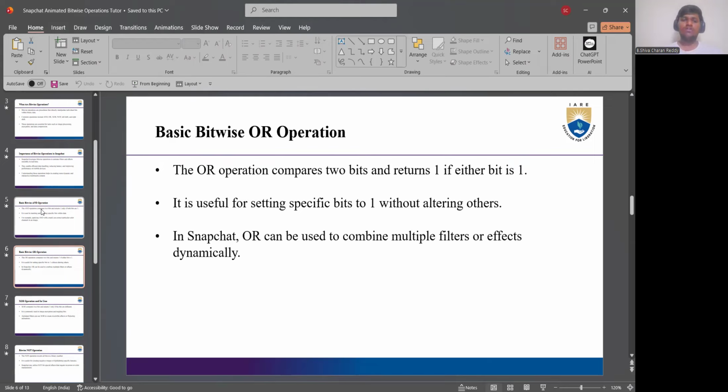Coming to the basic bitwise OR operation, the OR operation compares two bits and returns one if either bit is one. Compared to the previous AND operation, where both bits should be one to return one, here only one bit is needed. So whether the other one is zero or not, it will return one. If both are zeros, it will return nothing.